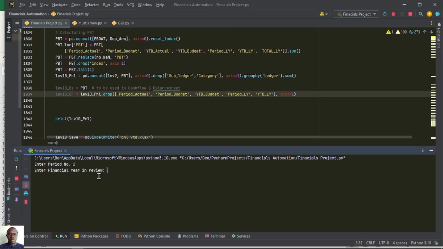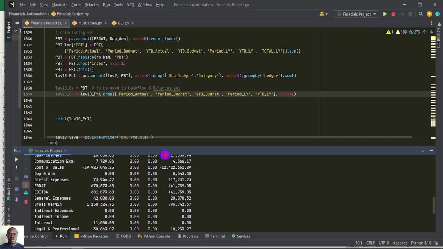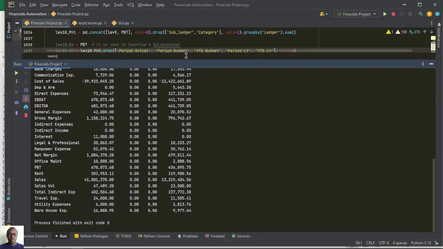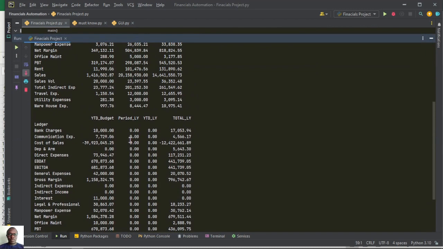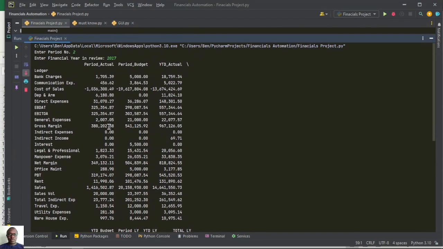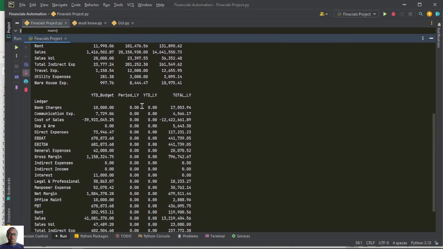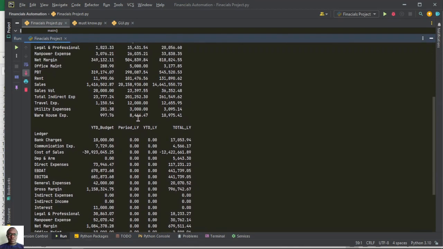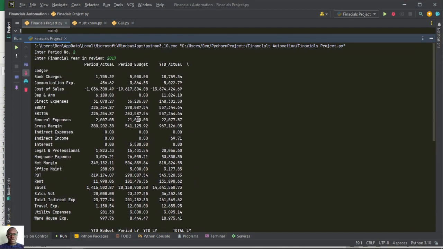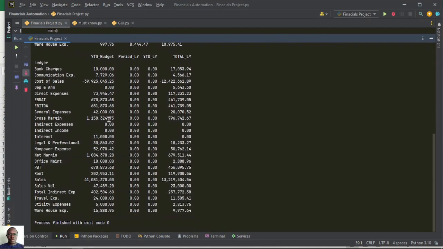So the period is 2, and then the financial year in review is 2017. So this is what we had as our P&L YTD, of which we have period actual, period budget, YTD actual, and YTD budget. So these are comparative figures that we need.